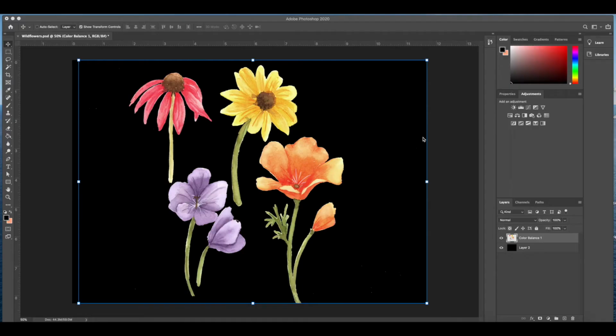Teach you how to make libraries inside of the Adobe Creative Suite. Libraries are an excellent way to access your artwork across all different software programs, so all different software programs inside of Adobe Creative Suite. Today we're going to be using Photoshop and Illustrator, but you could also bring these into InDesign as well. Those are the programs I use the most.